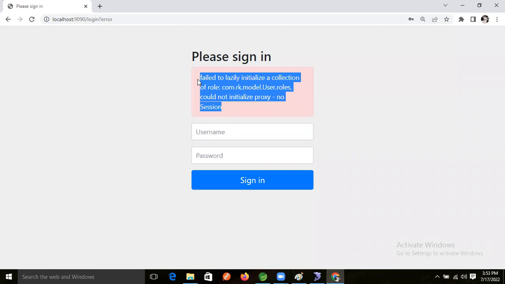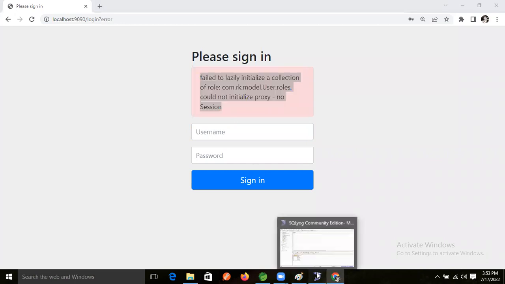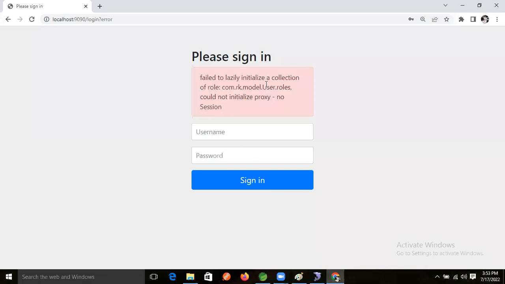You people know that? Okay, I will tell. Username, first name, code. No, see this, just read it. What is that, lazy initialization of collection? Lazy initialization of what? Collection, right? So what is the problem?